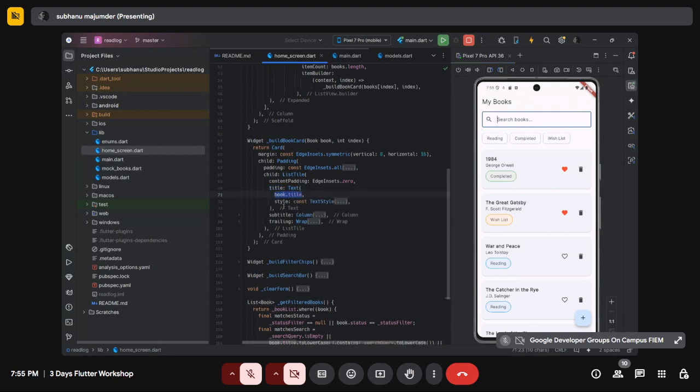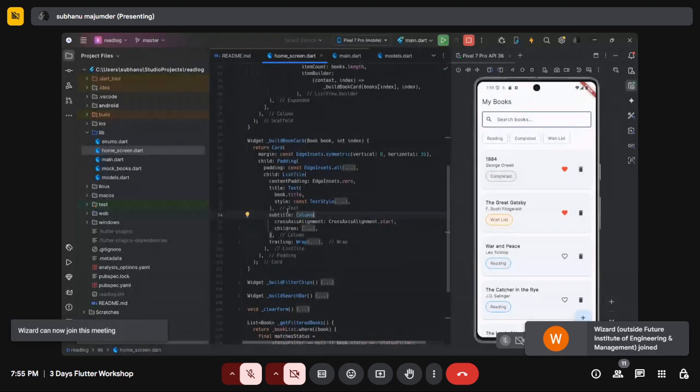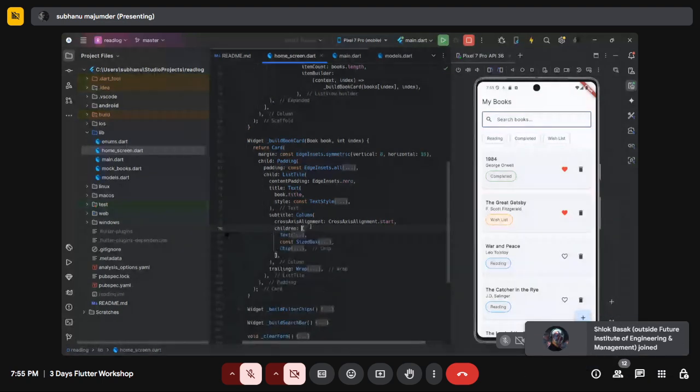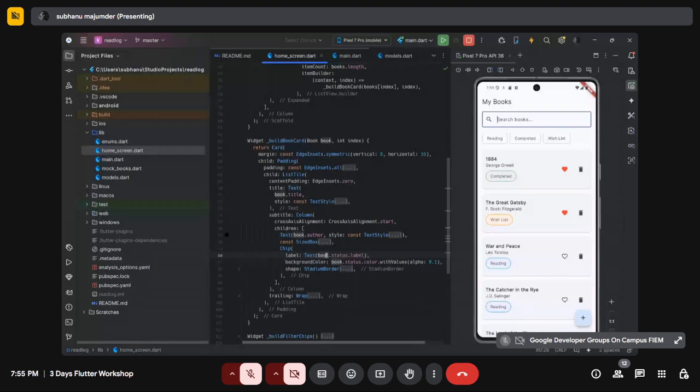Book.title. Then we have the subtitle parameter, which allows you to define any kind of subtitle that you want for the book. For us, it's going to be the name of the author and the completion status. So as you can see, we have the book.author as a text widget, and we also have a chip with a label as book.status.label.